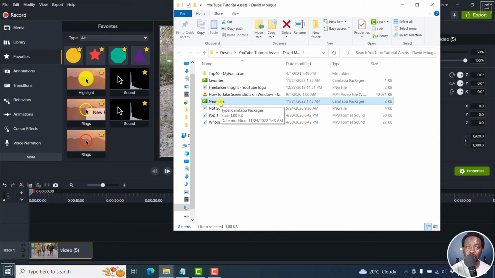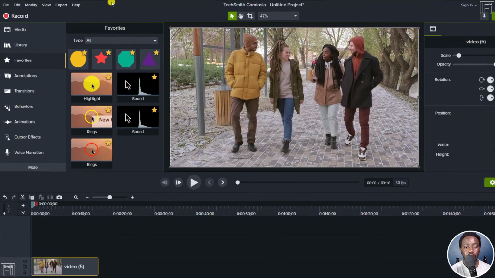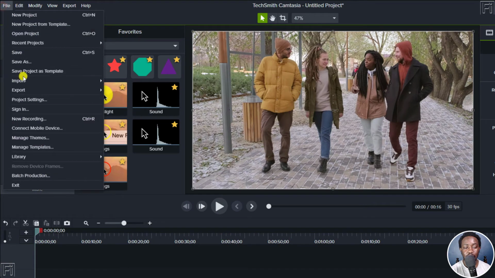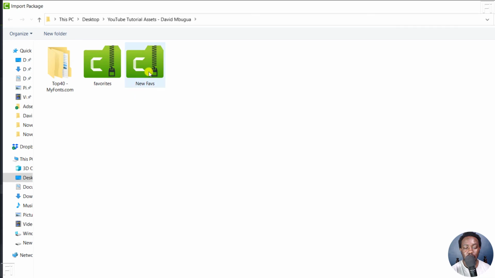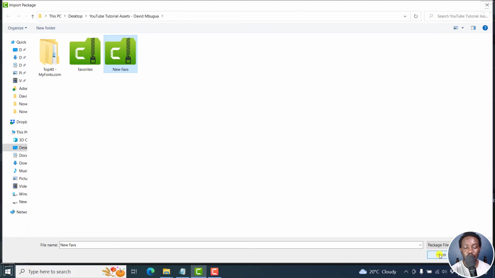And if you'd like to import them to a new installation or maybe a new unit, you can just double click on them. But instead of that, you can also come to File, Import, Package, Control-Shift-P, and click on New Favs, and then click on Open.